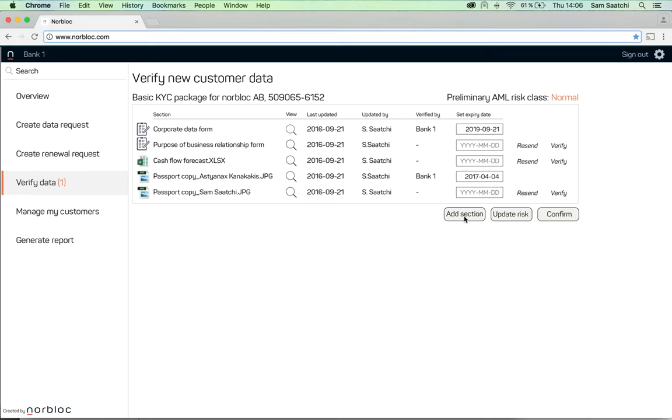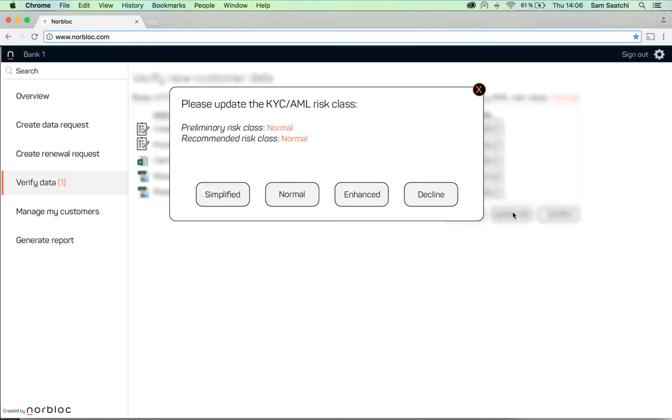The bank can also ask for more data or set an expiry date at which the data needs to be renewed. When the bank presses verify, signed data goes into the blockchain. Finally, the bank must update the KYC and AML risk for the customer, information that is strictly internal to the bank.